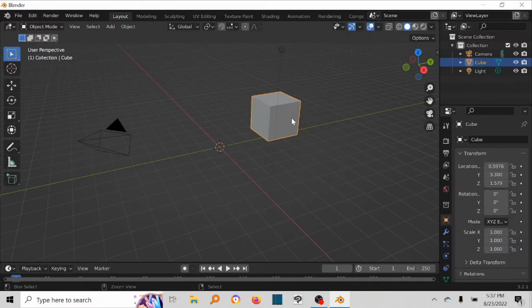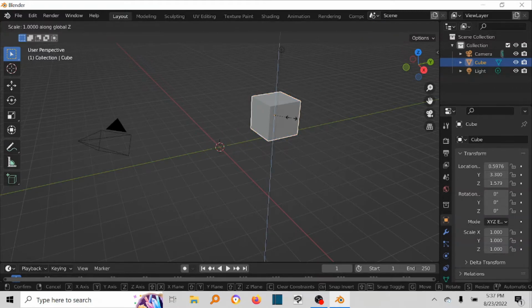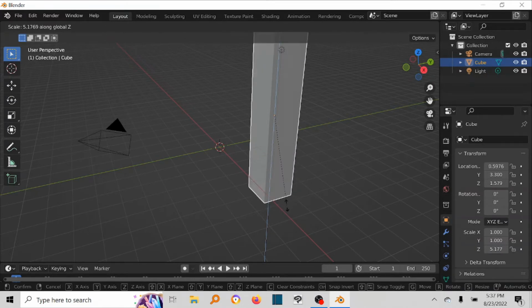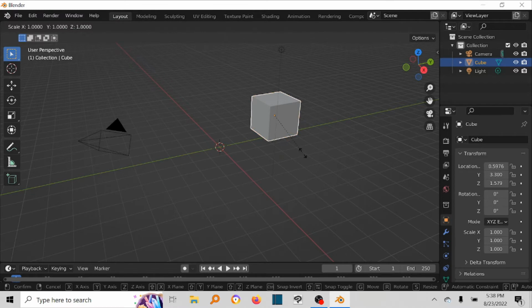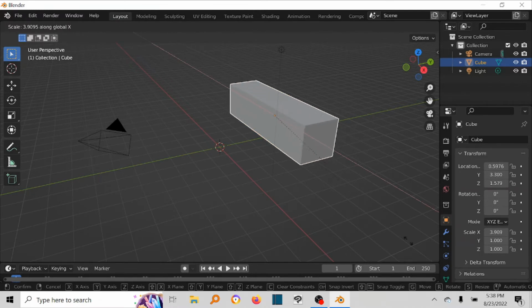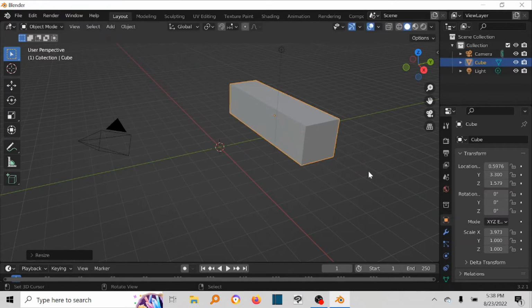Let me undo this. If I want to scale just in the Z axis, I press the letter Z and it scales just in the Z axis. That's the blue one, up and down. You can't really see it now until you press Z. So it's scaling up and down. If I want to scale in the X axis, that's the red line, I press X and I can scale in the X axis. So that's it.